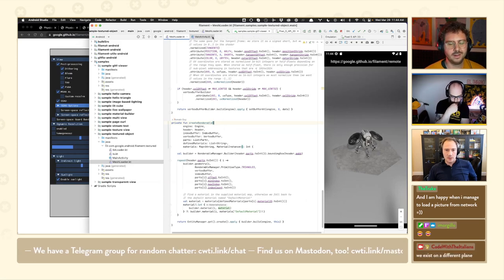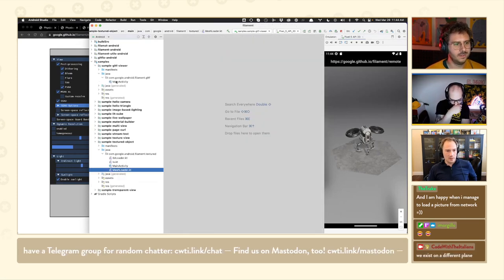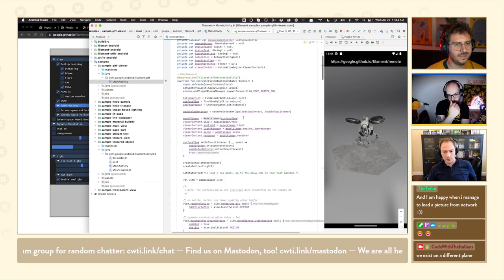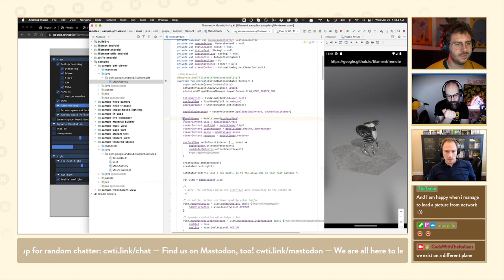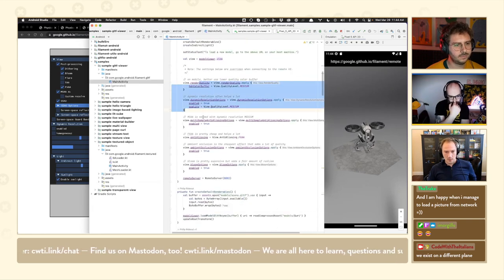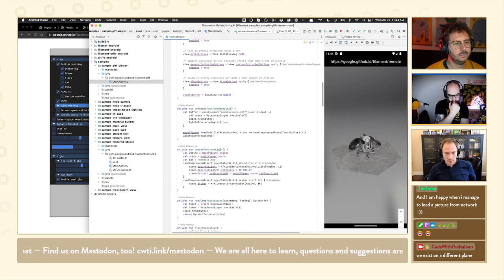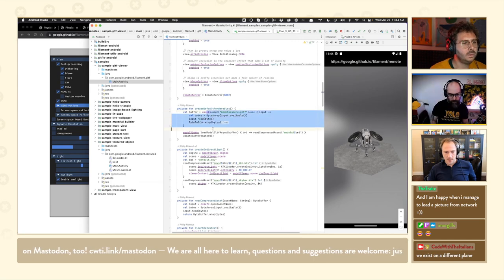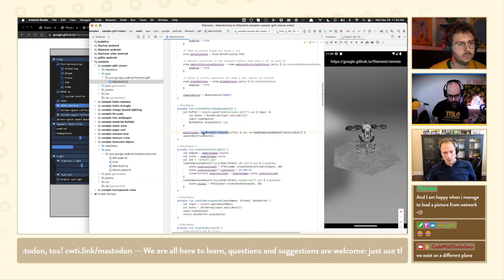To load the GLTF, if we look at the code, it's actually even easier because we have something called the model viewer that does a lot of the heavy lifting for you. You create your model viewer, you give it a surface view, and then here we set a bunch of options to turn on anti-aliasing, dynamic resolution and all that stuff. By default, we load a GLTF from inside the app, and then on the model viewer you call load model GLTF async, you give it the buffer, and that's pretty much it. That's all you have to do.